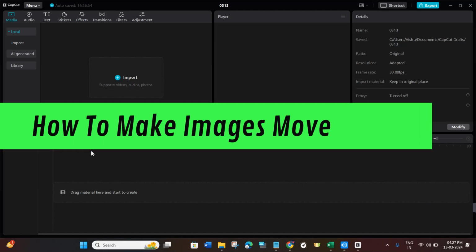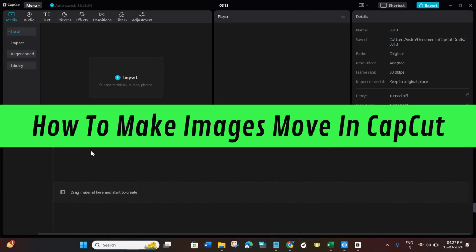Hi guys, in this video I will show you how to make images move in CapCut.